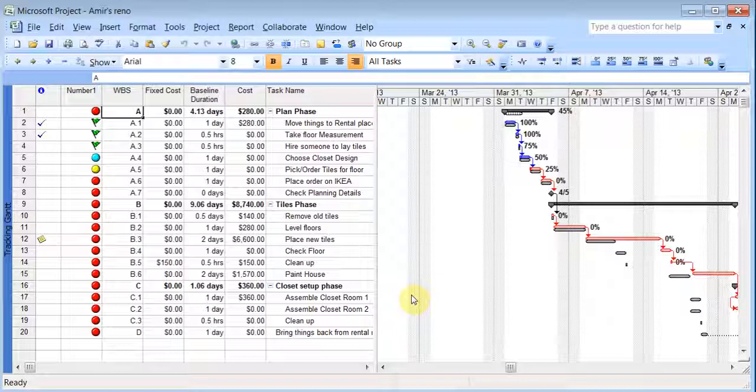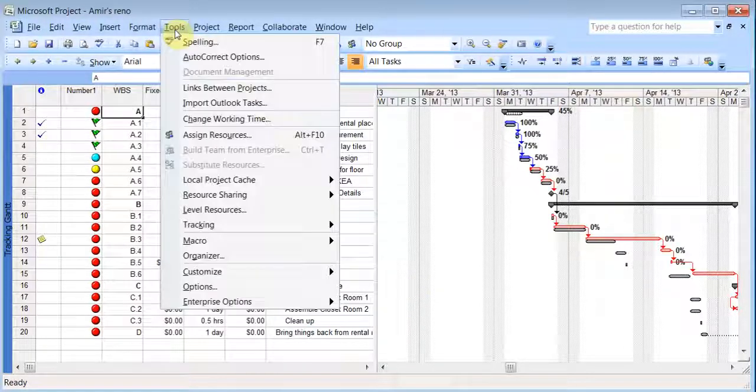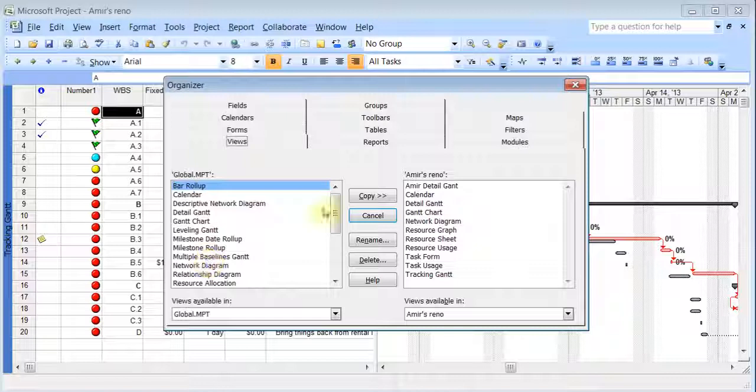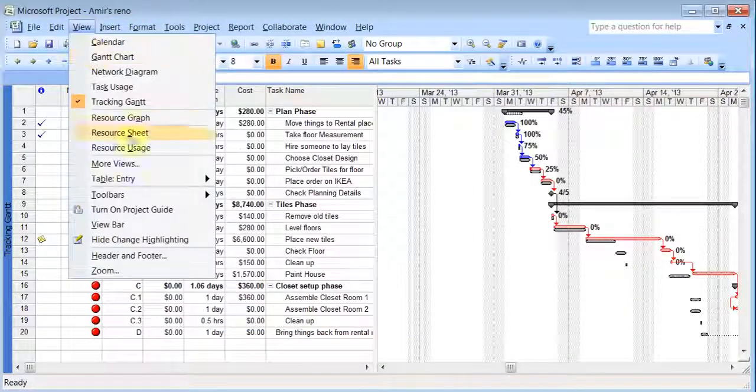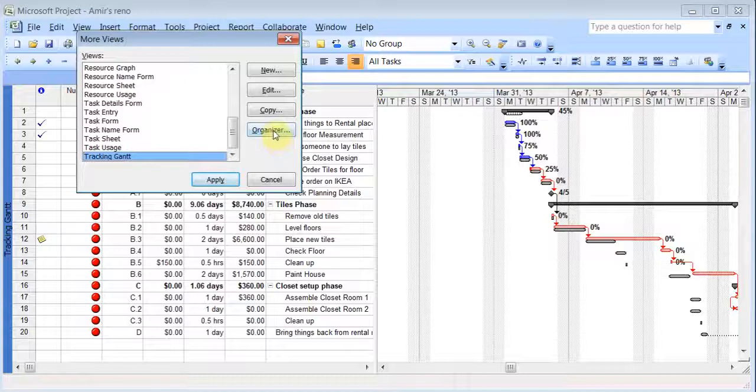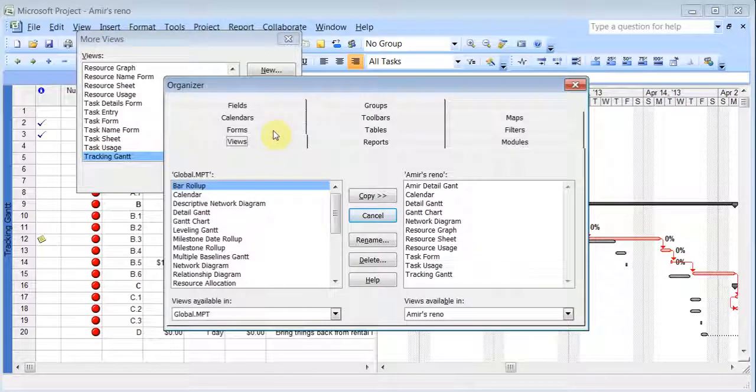Now all these things that we created, the custom calendars, the custom fields, you can actually import it to your template so that it is available to you in all your files. So to do this, you can go to Tools, and you can go to this Organizer option, or you can go to View, More Views, and then click on Organizer. And whichever things you wanted, you could just click on, say, this Amir Detail Gantt. This is the global, which is the global template, and this is this file that I'm working on. I can hit copy, and it will be added to the global.